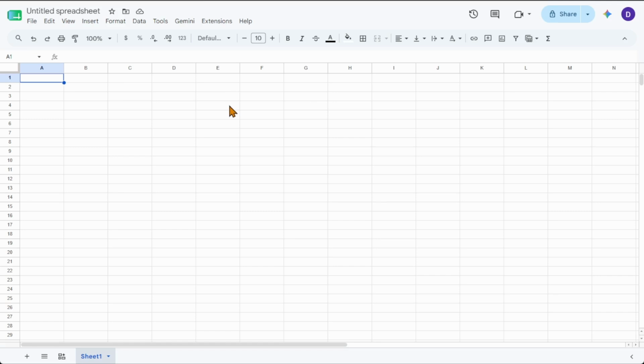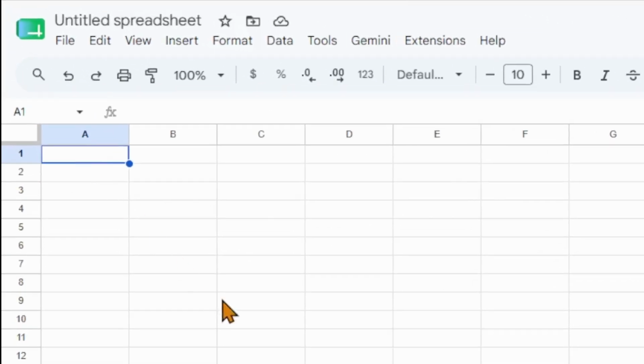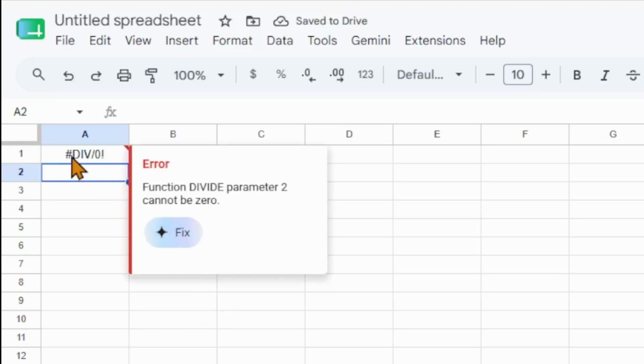This is just a blank sheet, nothing special. And I'm just going to go into the first cell here, and I'm going to do a really simple error. I'm just going to do 5 divided by 0. And you cannot divide by 0. So this one, it doesn't even say error, it just says divide by 0. It already tells me in here, function divide parameter 2 cannot be 0, which means the second parameter in there can't be 0. But let's say I don't know what that means.